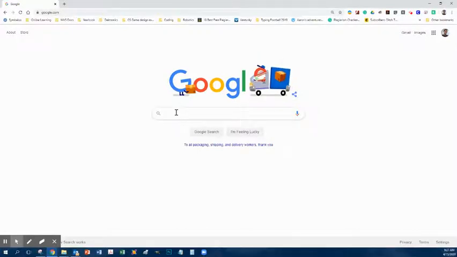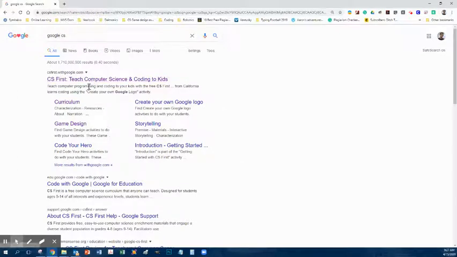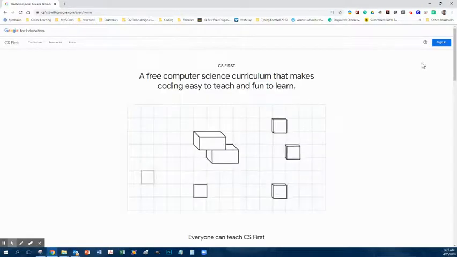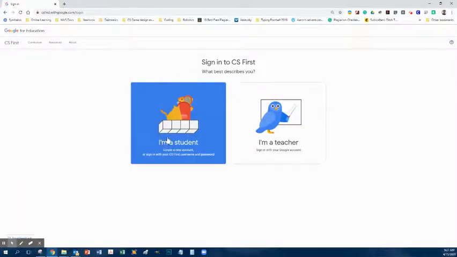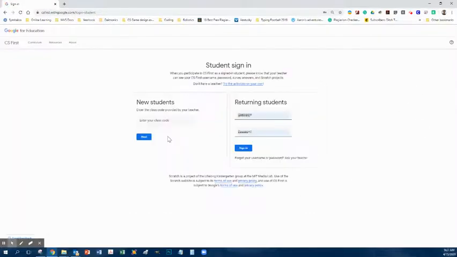So we're going to go to Google CS and just go ahead and click on it and click on sign in. If it doesn't remember who you are, remember I am a student. And your sign in should be there, but if it's not, use the same sign in and log in, and if you've forgotten it, just contact me.